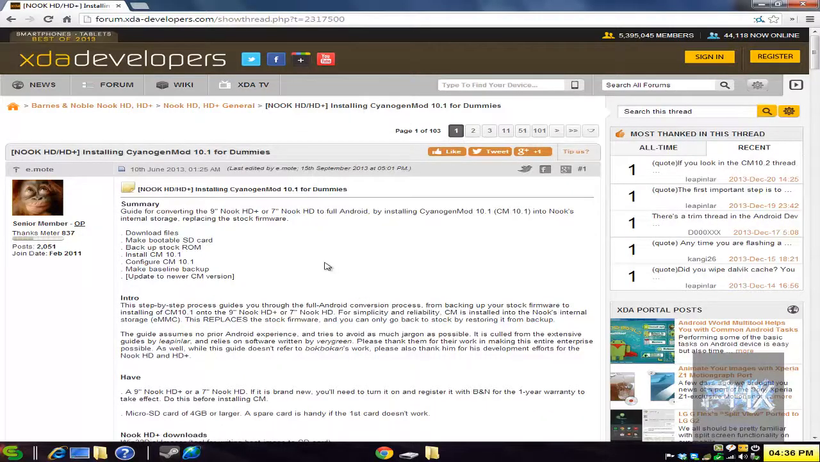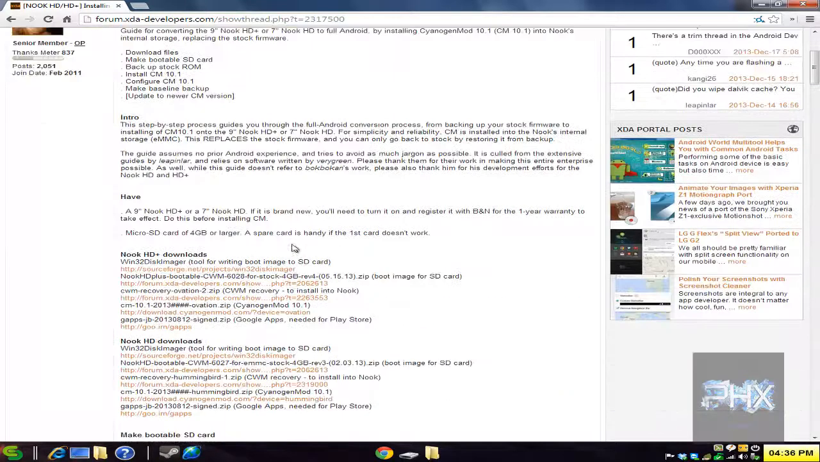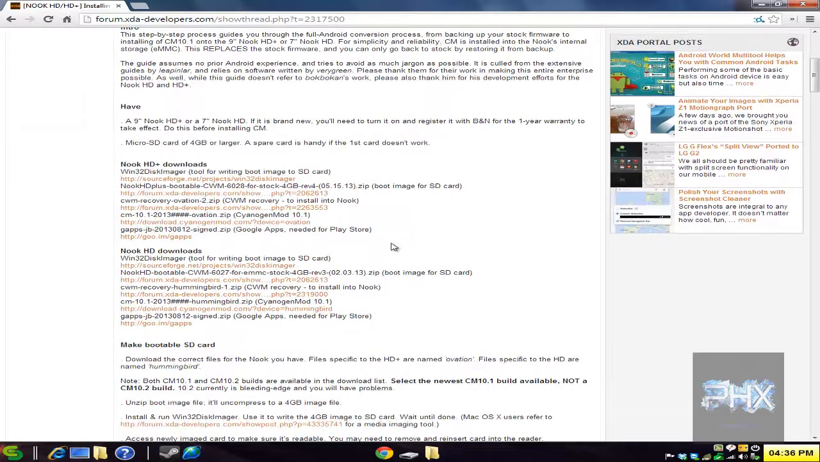If you go to the more info section, there's a link to this website, the XDA Developers. They've got a really great article here that tells you how to install CyanogenMod 10.1 for dummies, for both the Nook HD Plus and Nook HD. I actually have the Nook HD. I got it from Black Friday at Target, and I was able to install it in less than 10 minutes, and I'll show you how to do that as well.